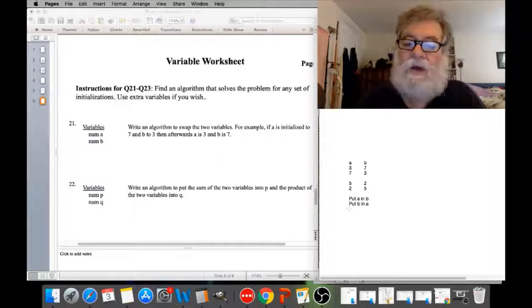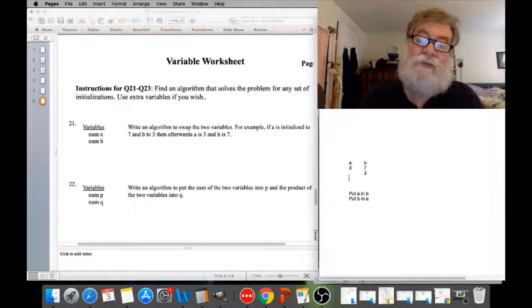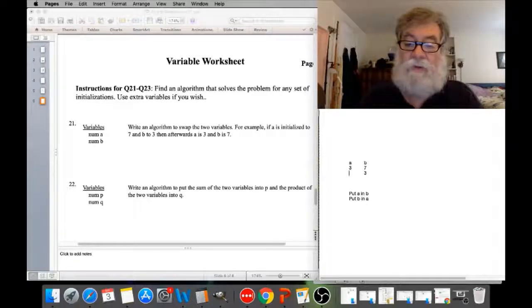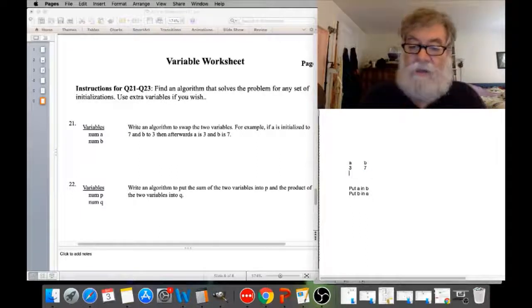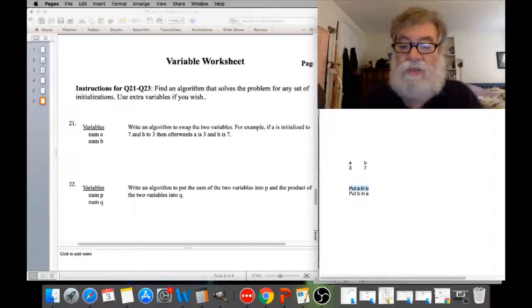But that doesn't work, because if you think about it, let's take it with 3 and 7. When we put A in B, that takes the 3 over here and puts it over here in B, and now they both have 3 in them. And now when we put the B in A, B is 3 again, so that just puts the 3 back into A. So we end up with 2 3s. That's not correct. So you can't do it that way, because when you put A in B, you lose the old value of B. So the typical way to do this is to do it the following way.